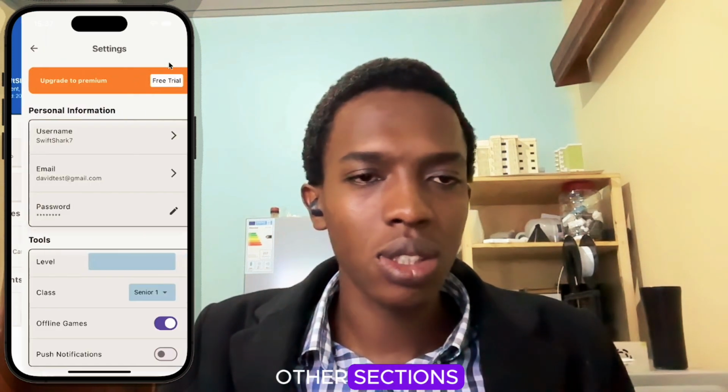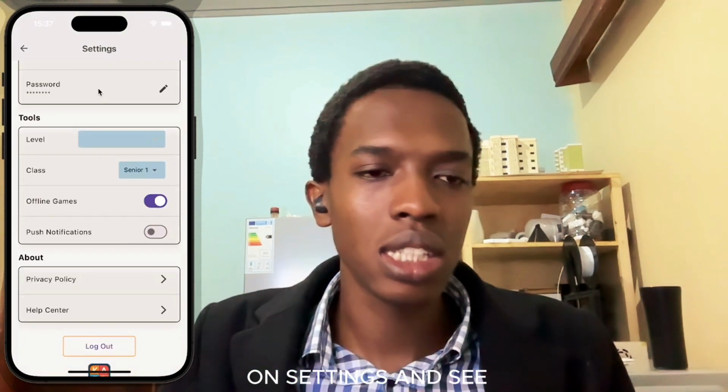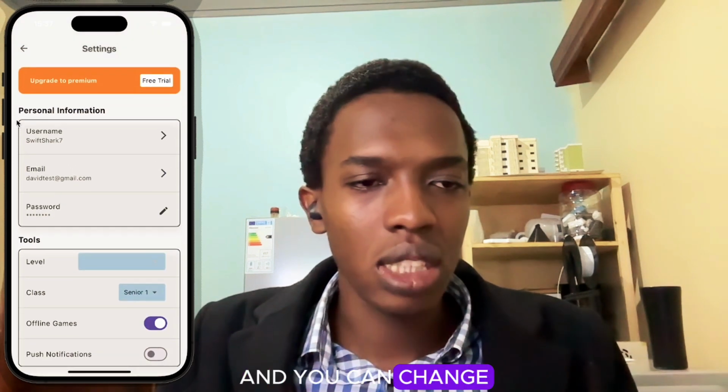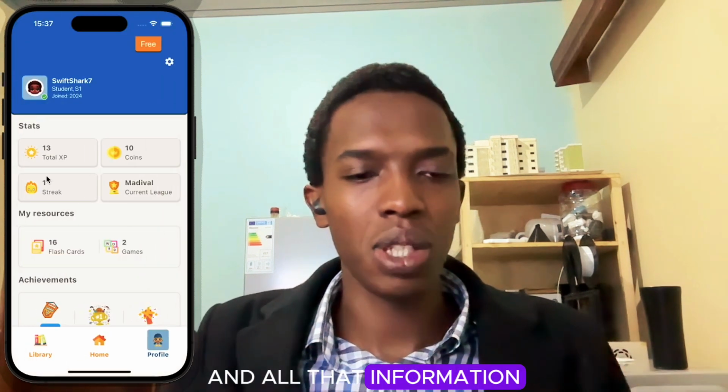If you want other sections, you can come here on settings and see the login, logout. You can change your class from here and you can change your password and all that information.